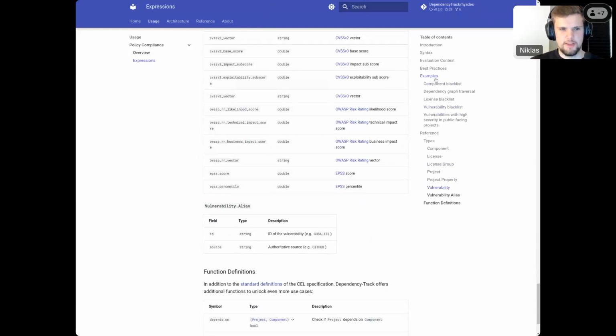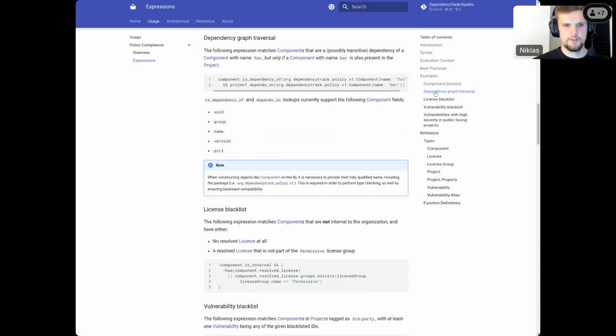And being able to build this inside of Dependency-Track, one of the nice side effects is we can also offer custom functions that you can use. For example, that can be very useful for traversing the dependency graph. So you will be able to bind your policies to components being a dependency of another component, for example, or other components being present in the project, if that's what you want.